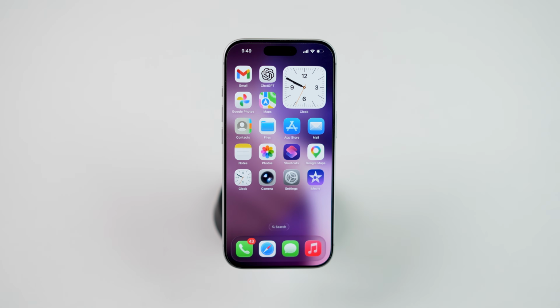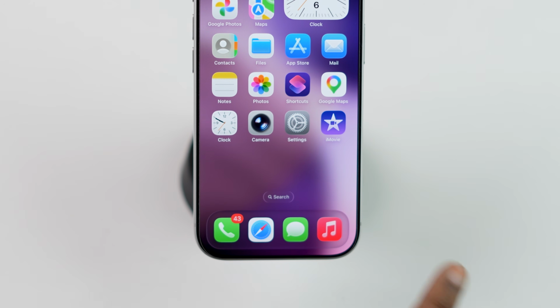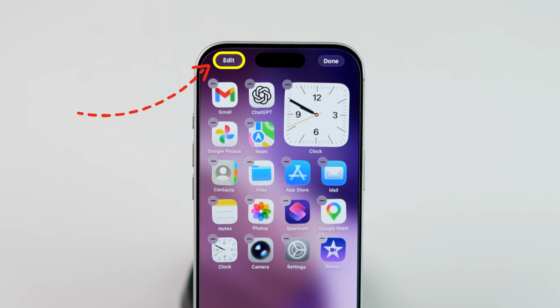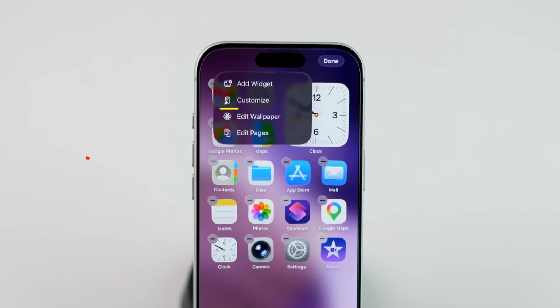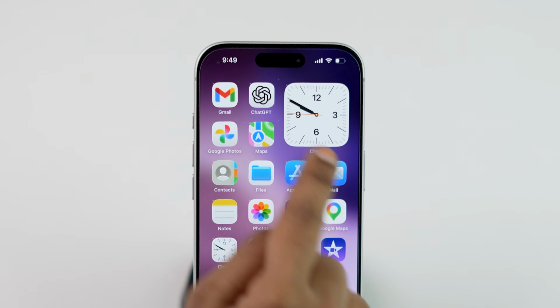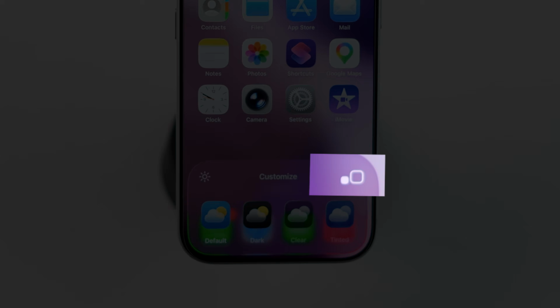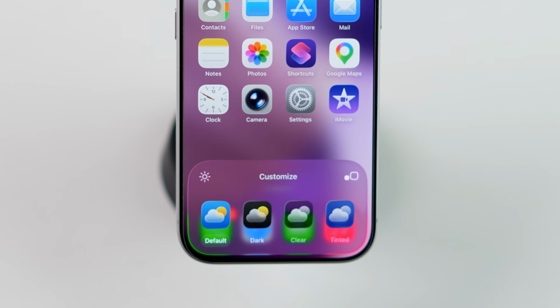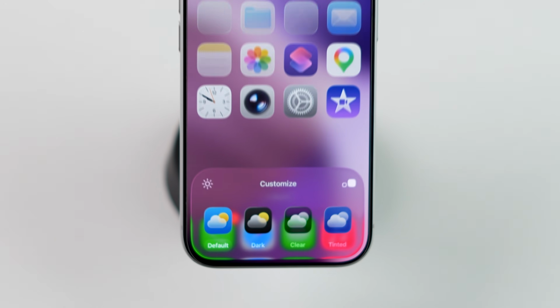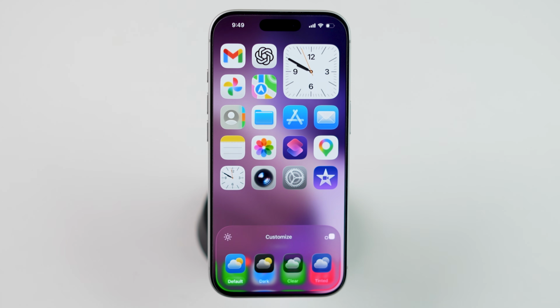Second, from the home screen. Tap and hold on an empty area of your home screen until the apps start to jiggle. Now look at the top left corner and tap on Edit. Then select Customize. At the bottom of the screen, you'll see a couple of square icons. If you tap on it, this will instantly make your app icons bigger.